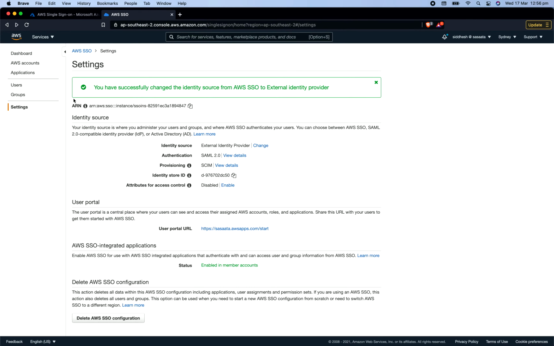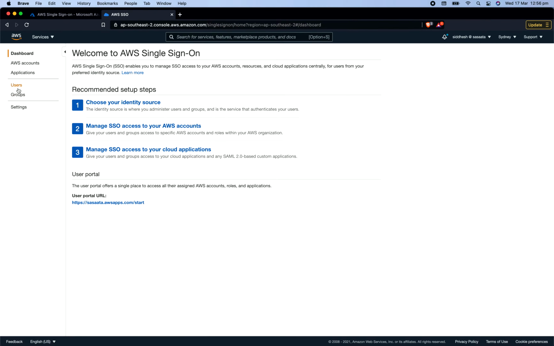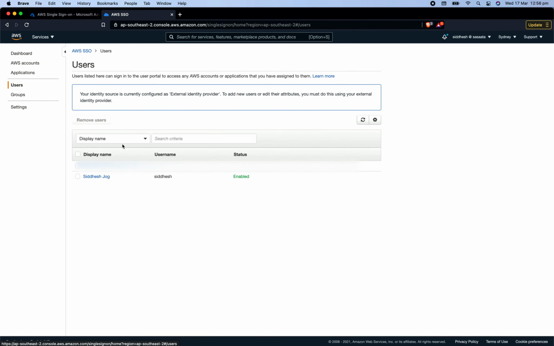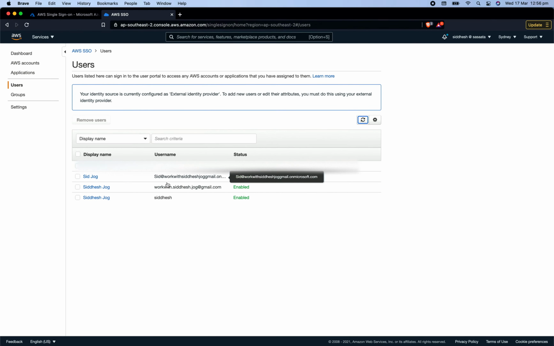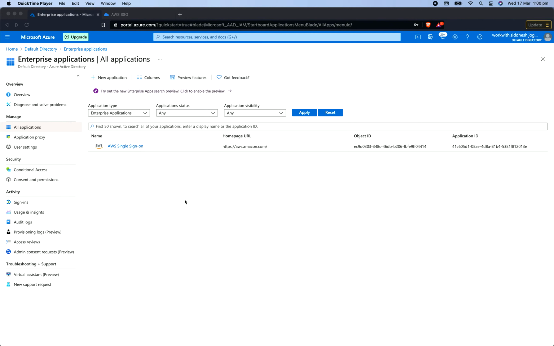And if we go to the SSO portal now in AWS, you'll see that 2 additional users have come, and they've got the username, which is essentially the username ported over from the Azure Active Directory.